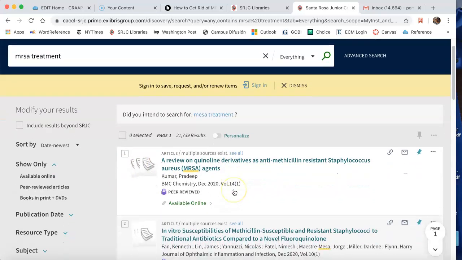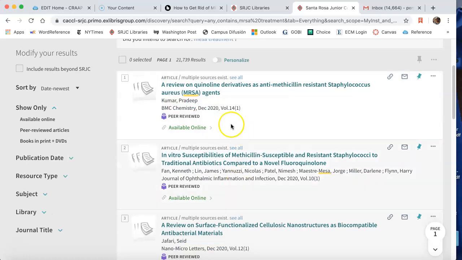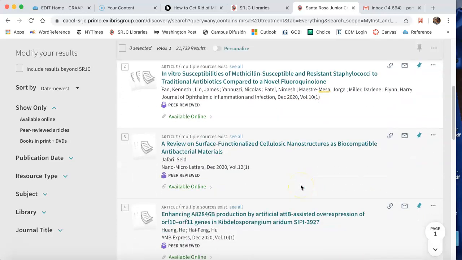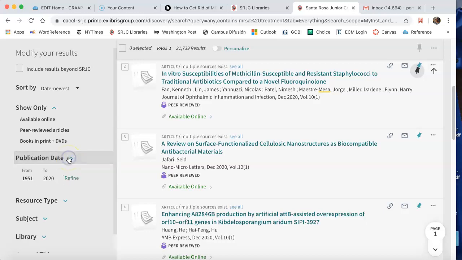When I do that, results are much better, and I'm feeling a lot better. 2020, December, second one down, December 2020, again, December 2020, and again, December 2020. When I look over to the left, I see that there's a publication date column. And it's indicating to me that in my results set over on the right, I have articles and other information from as far back as 1951 going through 2020. That's a little too far back for me because I'm interested in how we treat this disease.